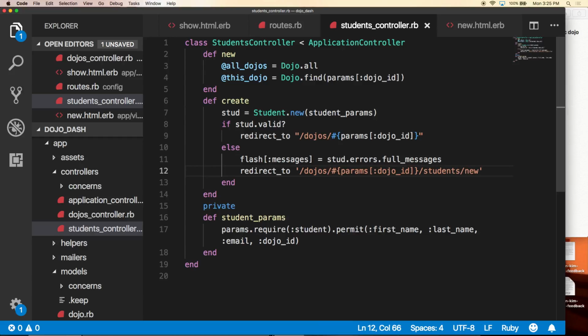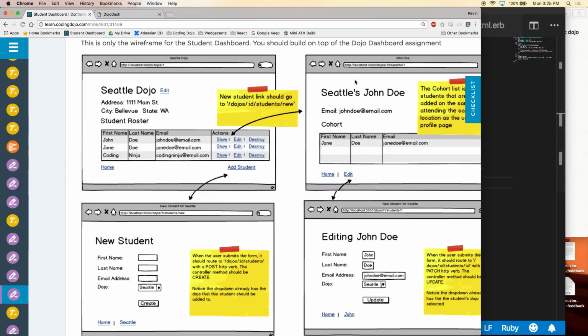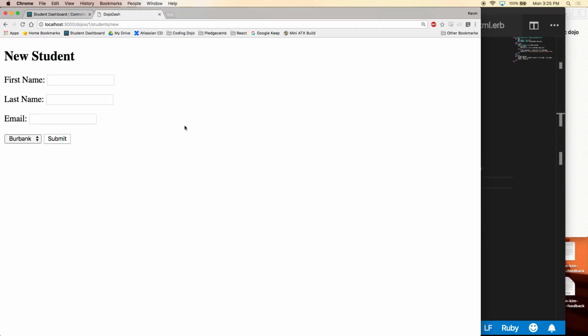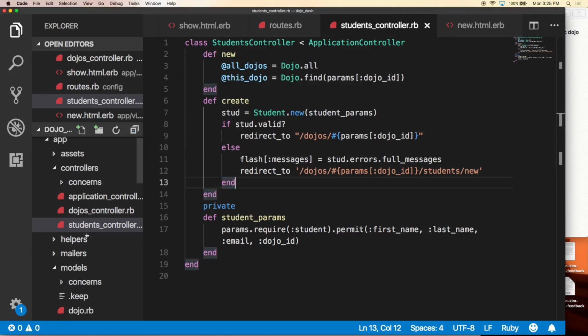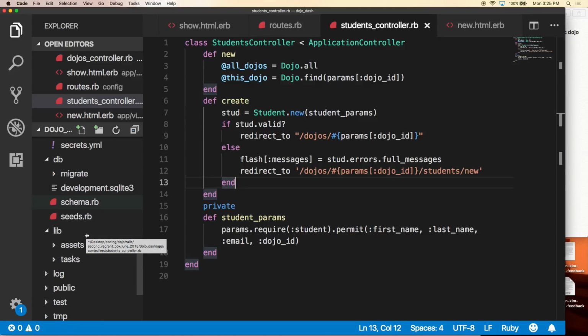/students/new. Okay. So there is a very bad error here, but I don't want to say anything about it because I want to show you the error and then explain it.